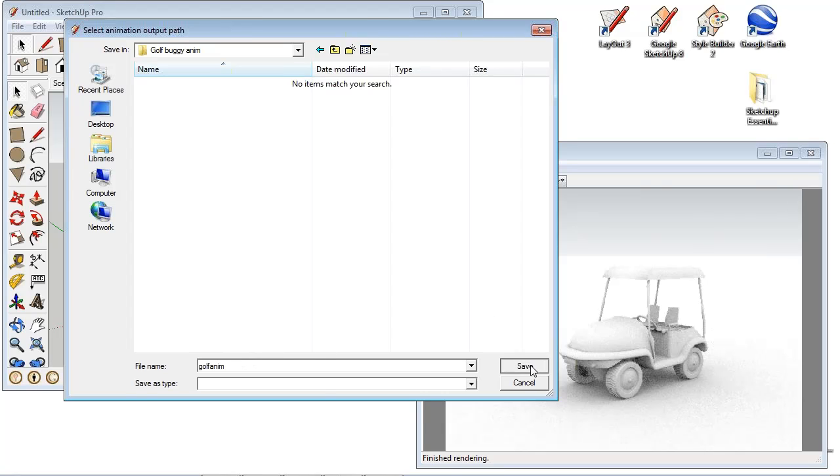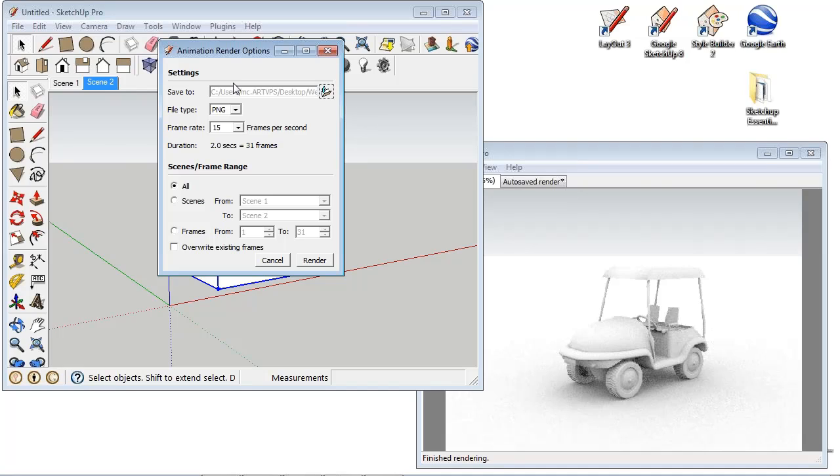If I save that, each frame is going to be called Golf Anim, as I've called it, and I'm going to save each one out as a JPEG. It's also a requirement here to set the frame rate of my animation. So how many frames per second would I like? We do give the option there.